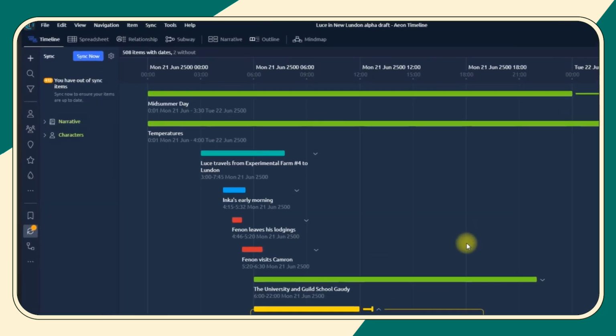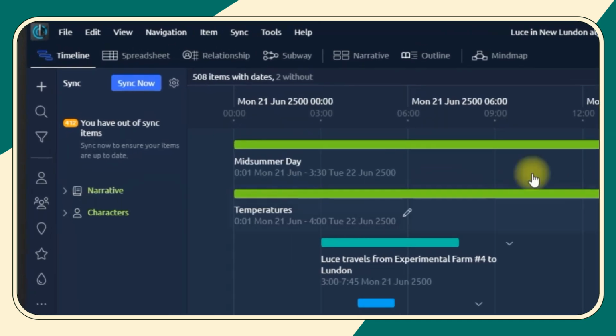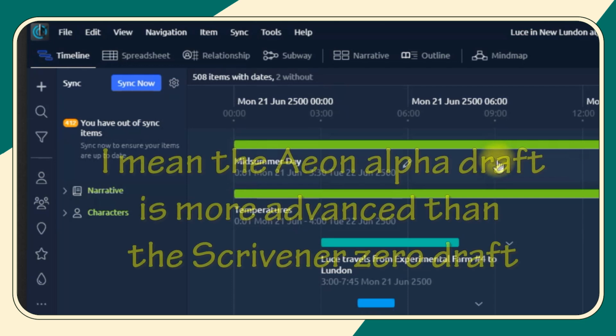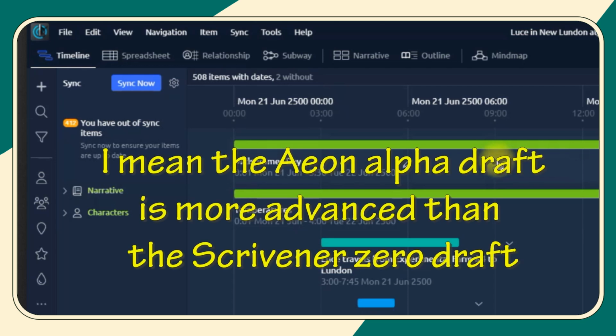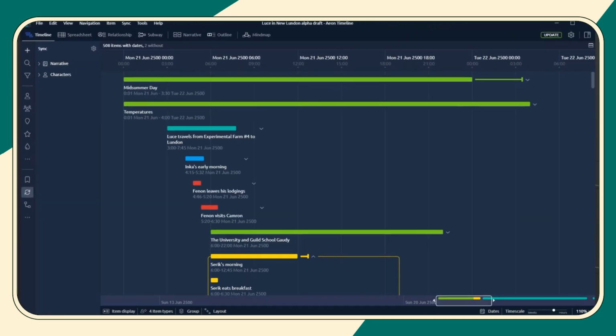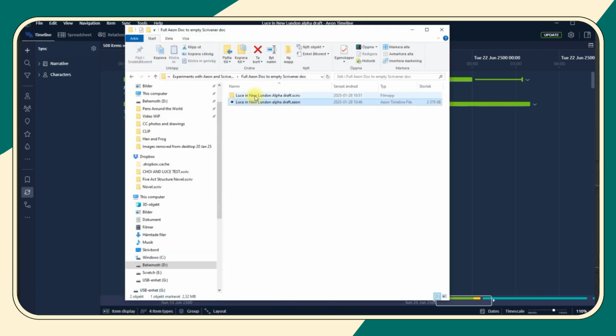Up at the top of the sync panel, it now says you have out of sync items, and if you look really close, you can see there are 412 of them. 412 compared to 74 in the previous one. That's because this is the more advanced version of the novel. So we click on the blue Sync Now button and the warning and the blue button disappear. The documents are in sync.